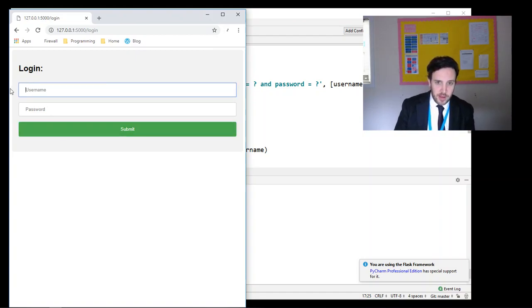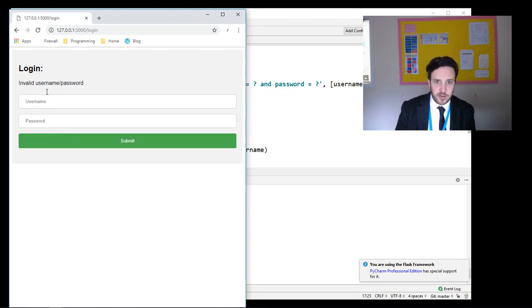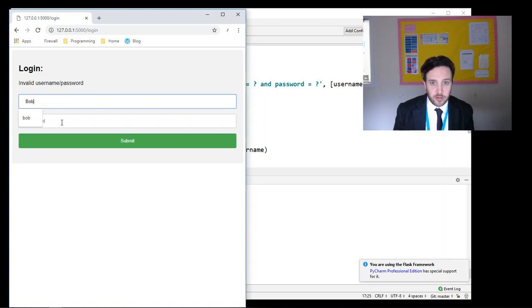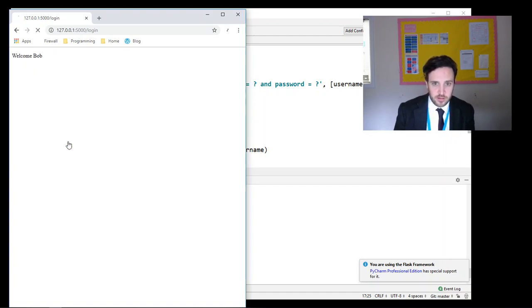Let's just pop in an incorrect username, Bobby, and a fake password. Now an error message has come through here, and that's been displayed: invalid username and password. And then hopefully I'll remember the correct username and password. Okay, and then that just puts through to welcome Bob. Okay, so that's the limit of the application. It's not a big application. I'm just going to go through the code that's associated with that.